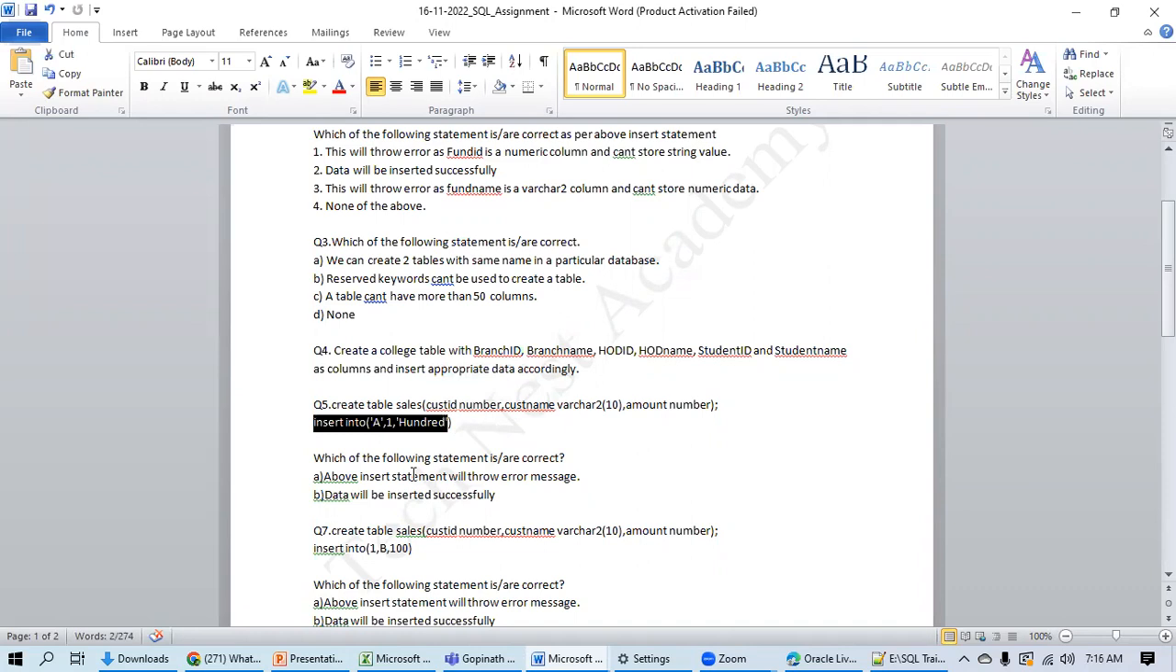Error. It will throw an error. Why will it throw an error? The very first value is an alphabet. Customer ID is a number column, right? It will accept only numbers. You should not give any other value. You can see I have passed A, which is an alphabet. That is not allowed, which is why this will throw an error message. And amount as well, you are correct. What is the data type of amount? Integer, numeric.